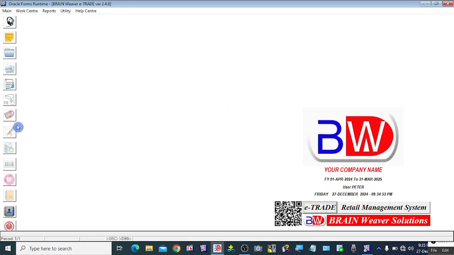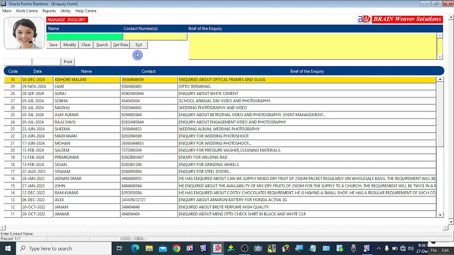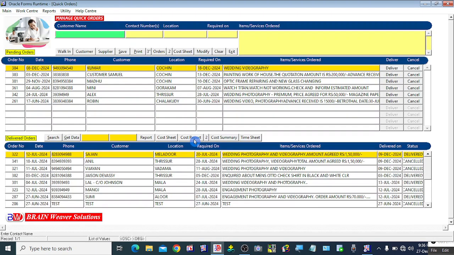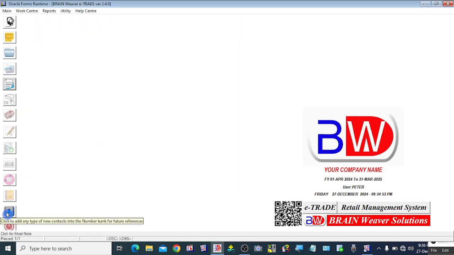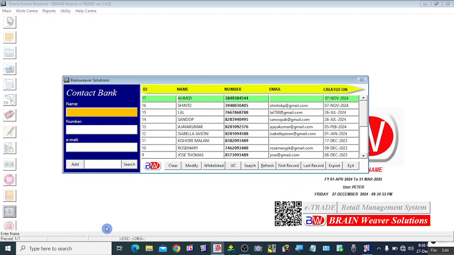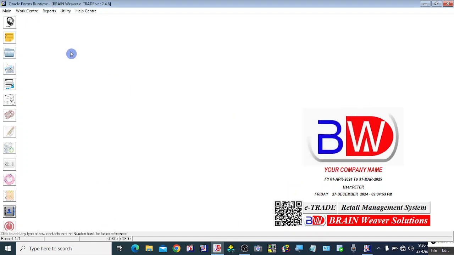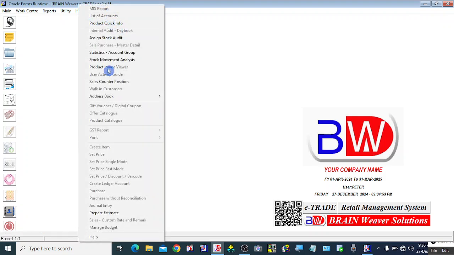In the toolbar also, the new user can access few of the features. Here, user can access the enquiry form, order taking form, short note form, and to enter the contact information of who is visiting our store. And if you click on the mouse right button in the home screen also, only limited features are enabled at the moment.